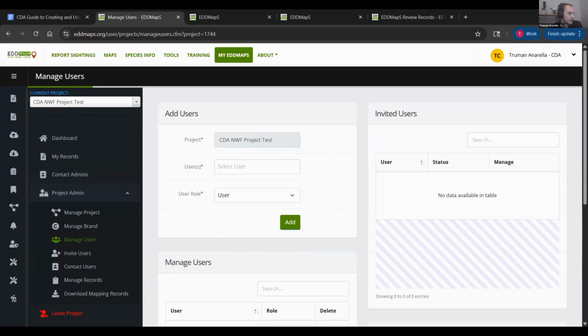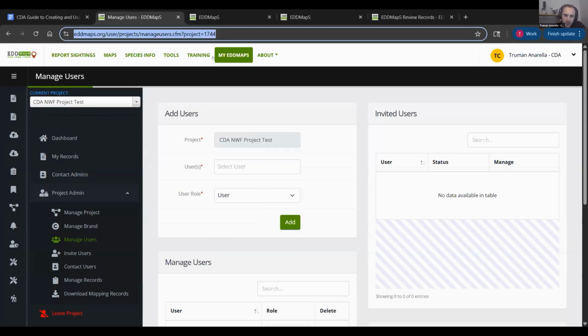Okay, and so that's how you create the project. And then the last thing I'll mention here is your project code, which you'll be using a little bit later. Emily McGrath will show you, but your project code is up here in your URL. It's just those last numbers at the end of the URL here. So mine is 1744.